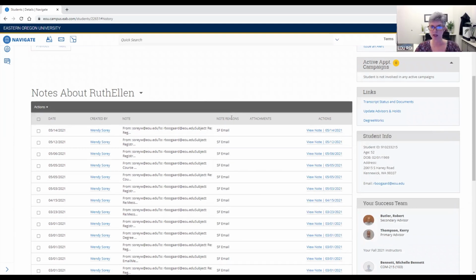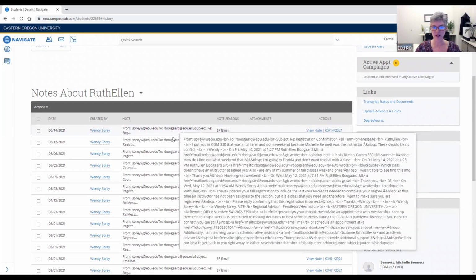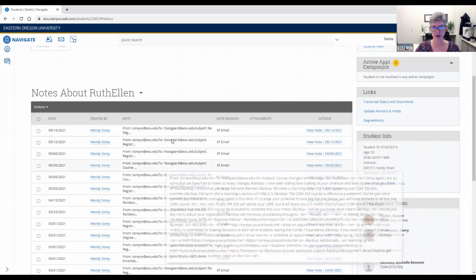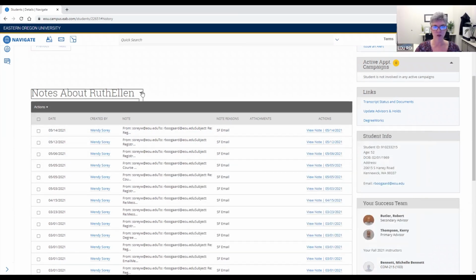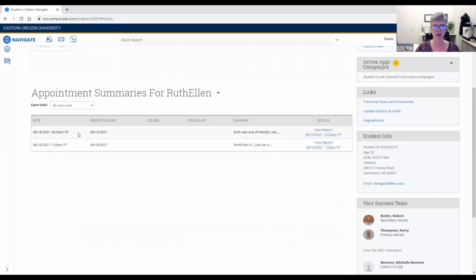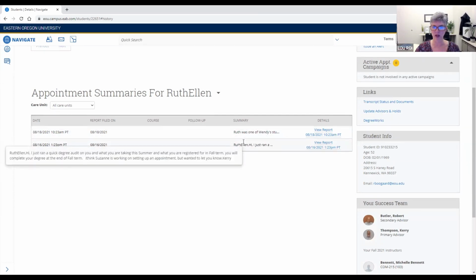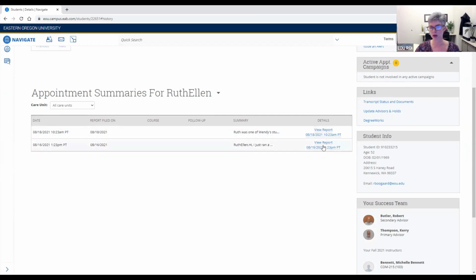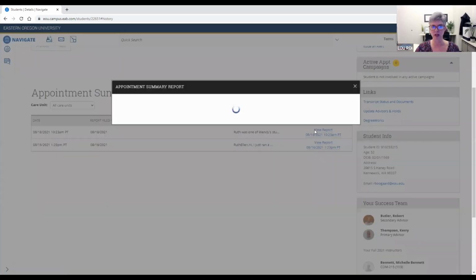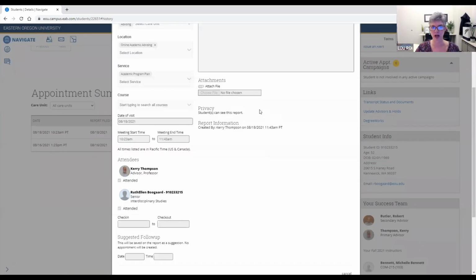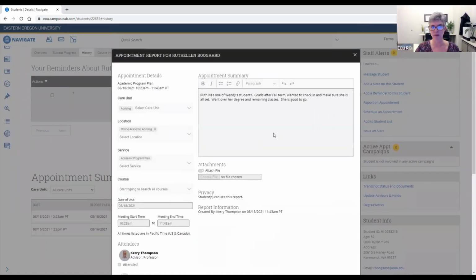And we know that because it says SF email all the way through. You can hover and you'll see what those are. We also can go to the appointment summaries for Ruth Ellen. And then again, you can hover, and this will just give you that little brief moment. You can go directly into the report as well. So if we wanted to look at that appointment summary in its entirety, you can do that.